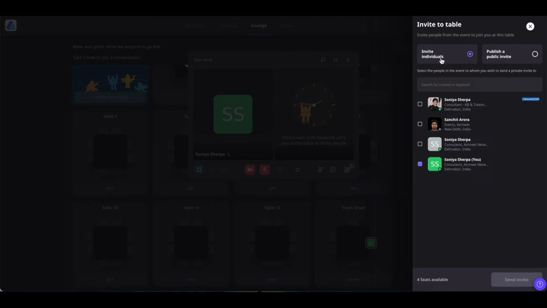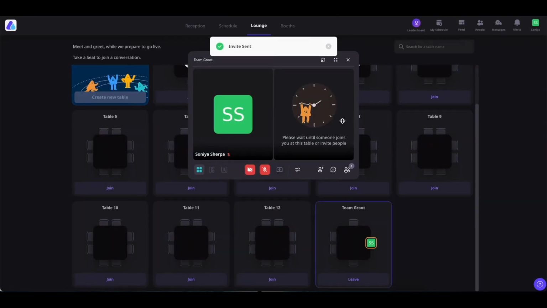So inside the invite individuals, you can search for a person that you want to invite to your table and then select them and send them invites. The invitations are sent, and once they accept the invitation, they will join you on this table. They also have the option to reject the invitation.